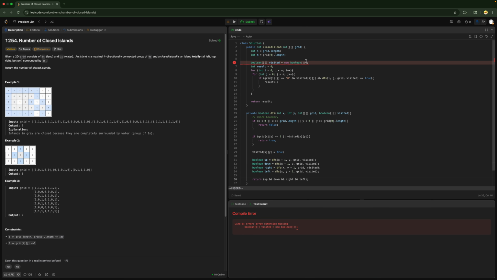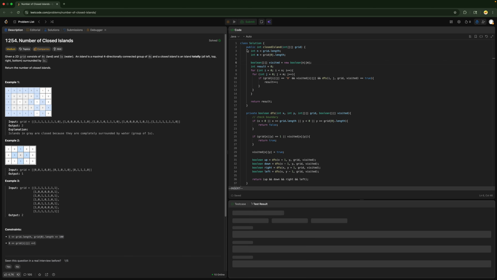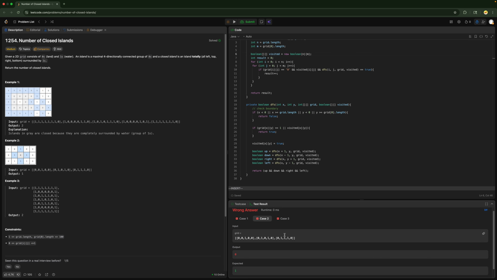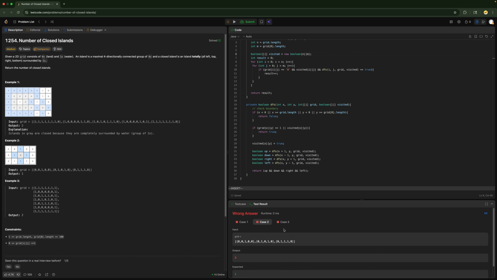Oops. Okay, let's see what's going on. Oh, this one is not the character 0 here, it's an index, an int. Wait, visited should be set to false.